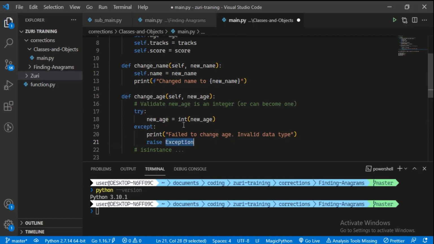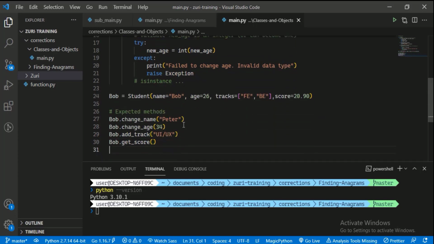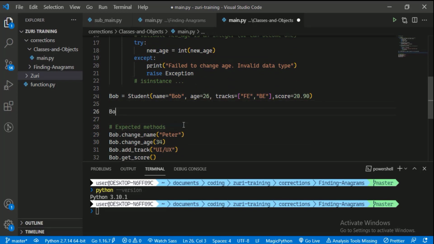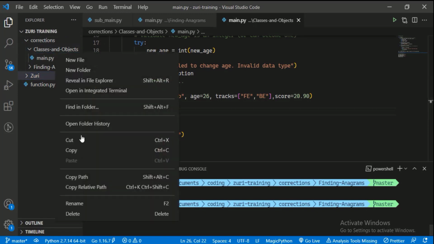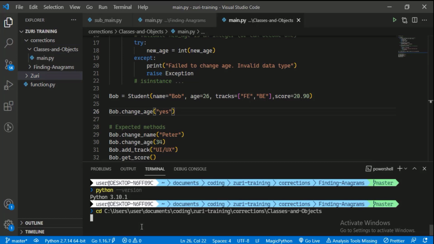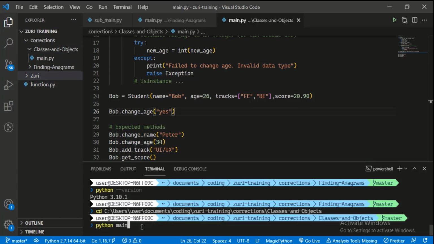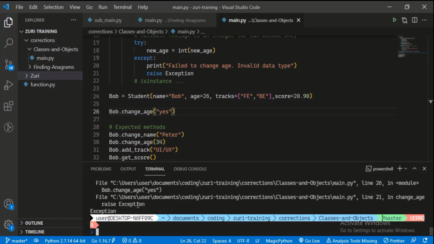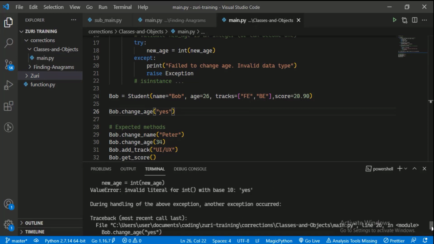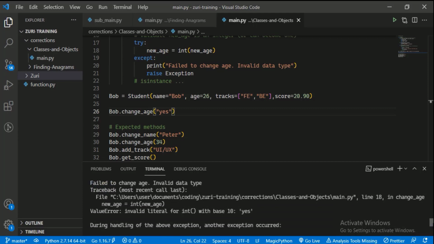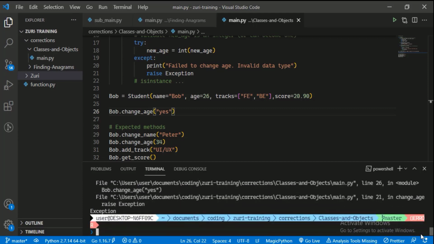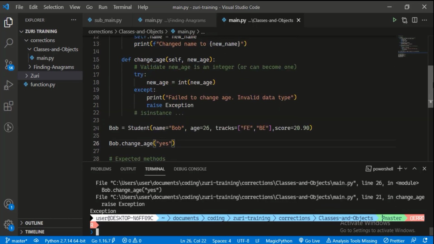So by raising an exception, if we run this and let's say we add change age, go ahead and just say Bob for change age, yes, that's obviously not going to run. And then we run. I'm in the wrong folder, just going to copy this part and change into that. Again, we run python main.py. We're going to see we raised an exception and Python called out an error. So fail to change age, invalid data type, and then we see that we raised an error. That's how we can basically perform validation.